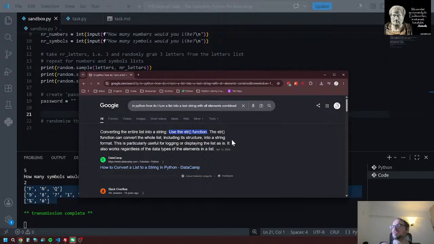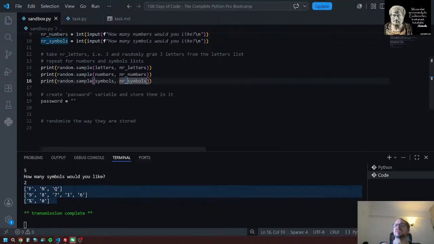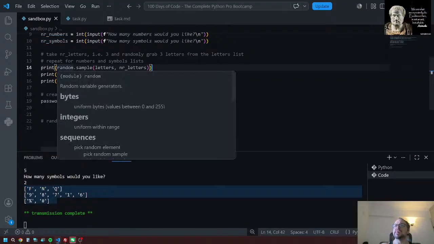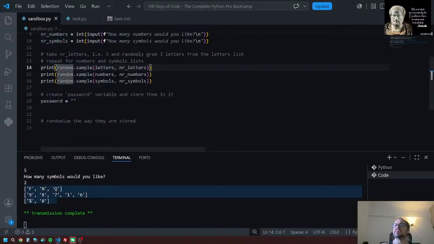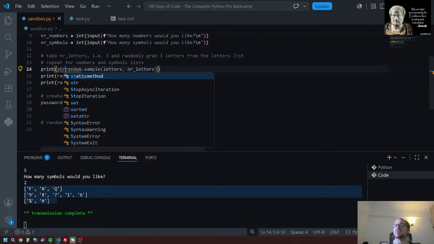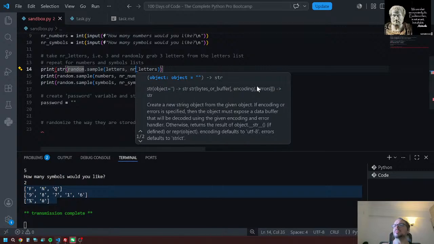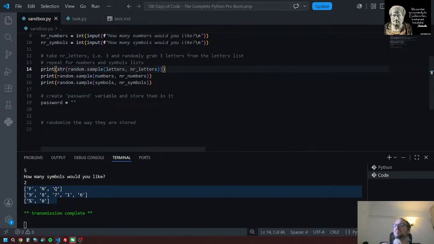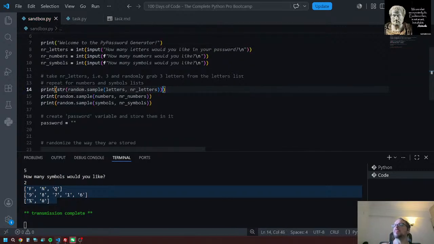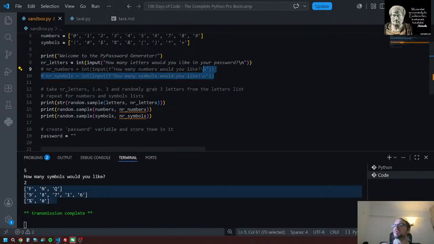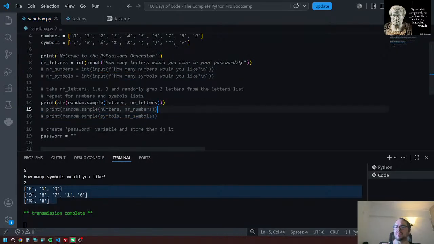Can convert the whole list into a string format. Convert the entire list into a string. Okay. So if I do this, for example, right, let's get rid of these for now.